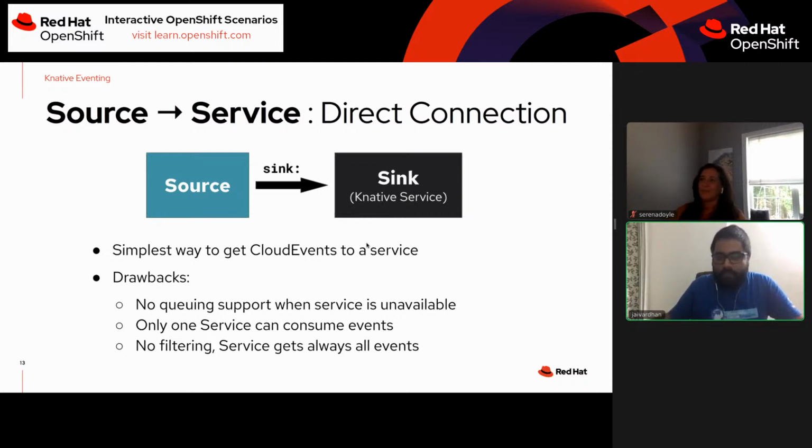But as you can see, there are some drawbacks to it. There is no queuing support for the service when it's available or when it's not available, and only one service can consume events. We can't have the same source going to multiple services, and there is no mechanism for filtering; the service gets all the events.